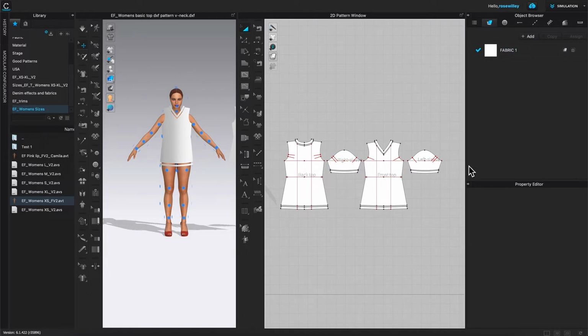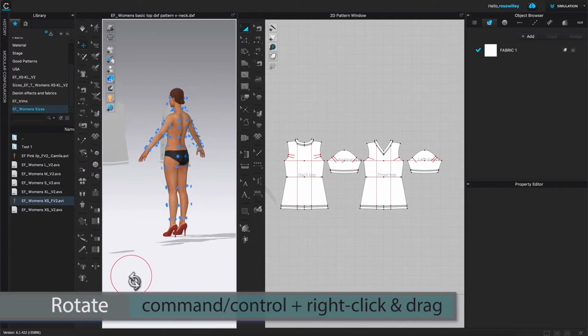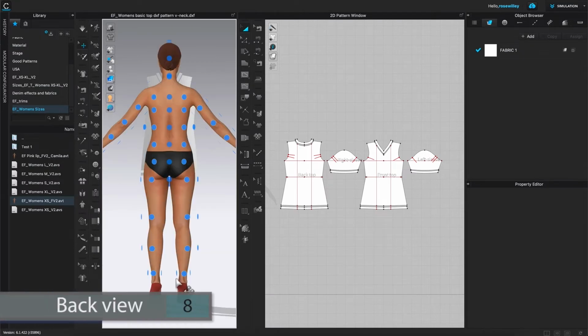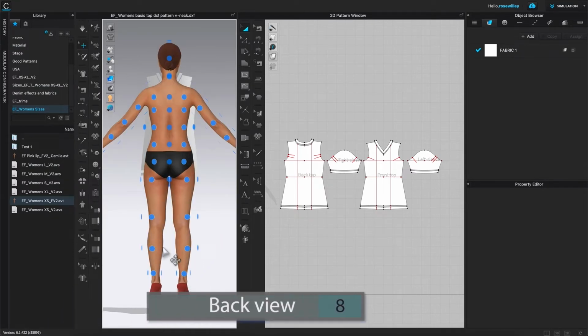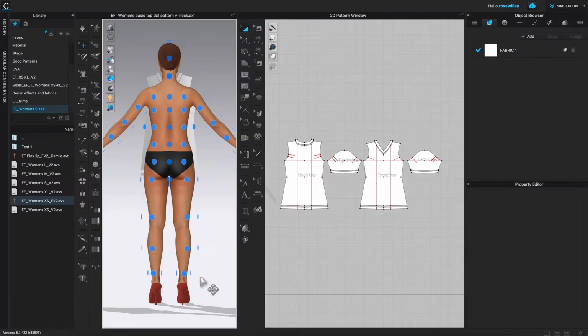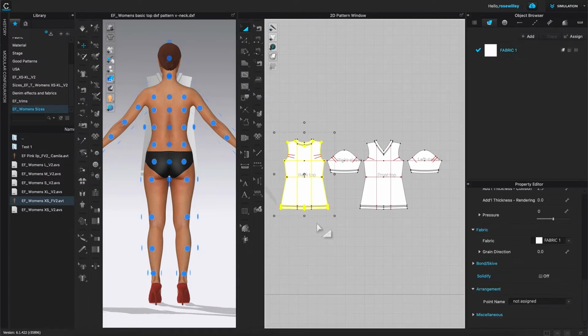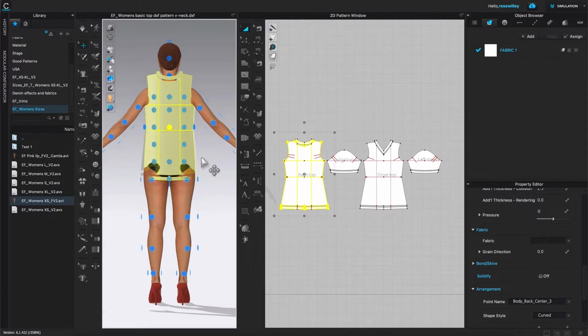Now we want to place this back top pattern onto the back. I can either press down Command or Control and right click and rotate to the back, or I can use the shortcut key, which is number 8. Now we can see the back side of the avatar. Next, I'm going to once again marquee select all the pattern pieces from the back of the top. Then hover the mouse over that arrangement point and left click to place the pattern.